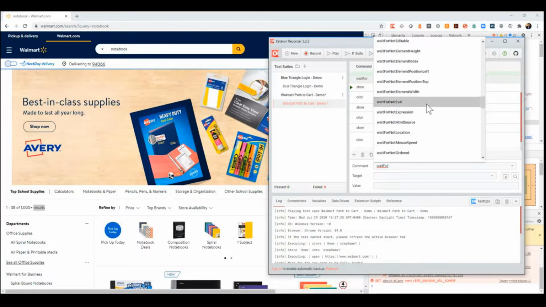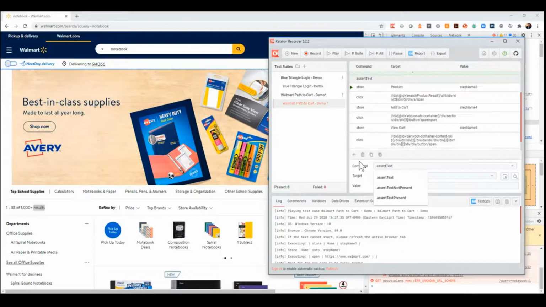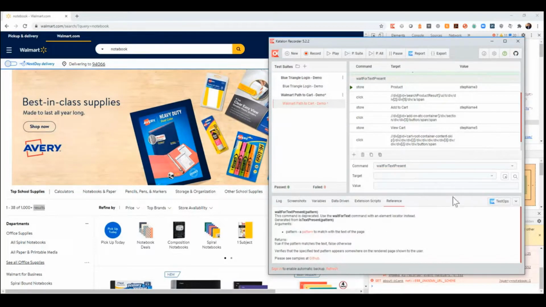You can wait for text present or text not present. You can also assert text present, which is kind of a common one, or assert text not present. But what I wanted to do was show you that if you have a command here, you can actually go over to this reference and it gives you some documentation about what this command actually does.